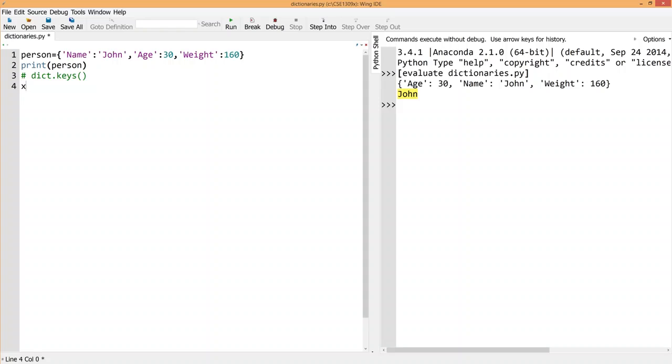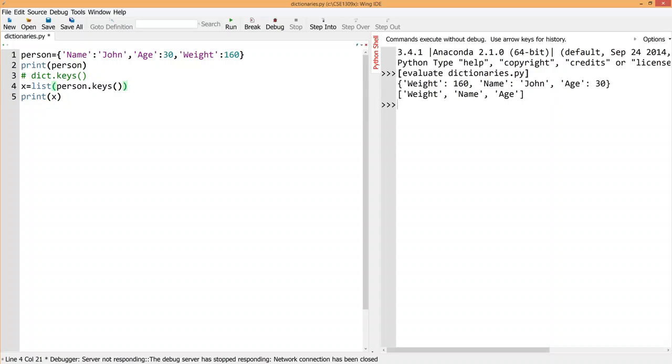Let's say I will have a variable x and I say person.keys, and if I print x, you see that it tells me that it is a dictionary keys of weight, age, and name. Notice that it is an object, and the best thing that you can do at this point is convert the whole thing to a list. Now if you print it, you see that you are getting a list of all the keys in your dictionary.